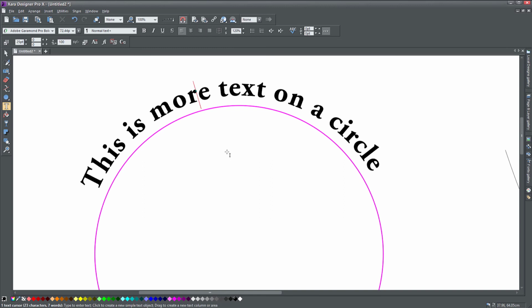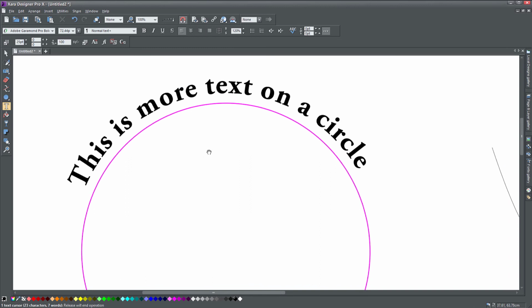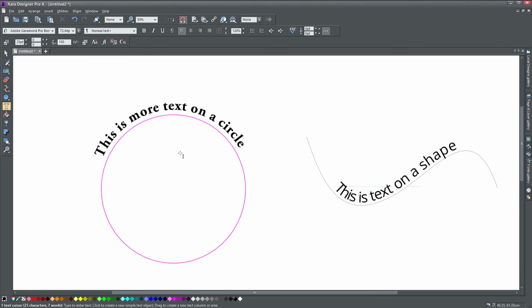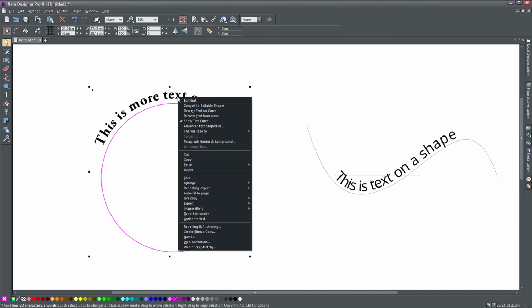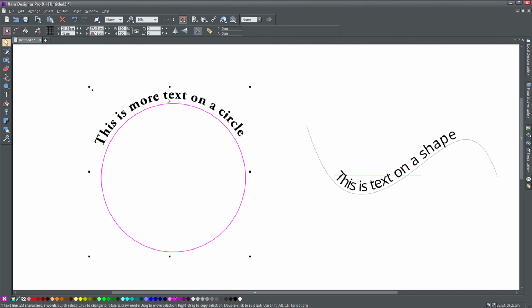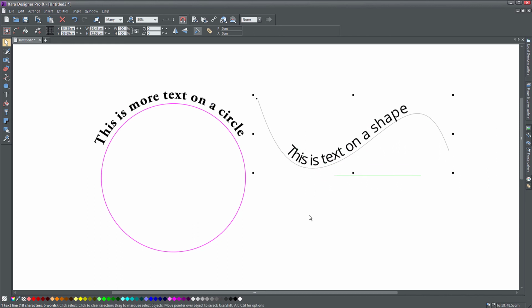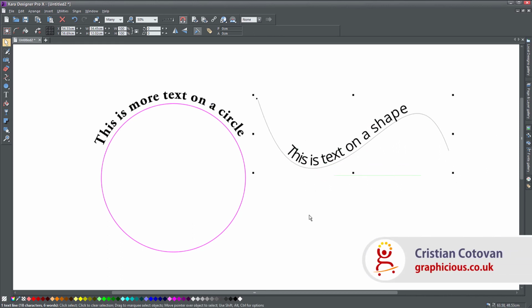I hope this is very clear and useful to you. You can try other shapes, even with the pen tool, and your text will be on it. If you need your text not editable anymore, and if you need it to be separated, you can convert it to editable shapes, but then you won't be able to change anything on your text. So I hope this video was useful. It was a quick video on how to fit text to a shape in Xara Designer Pro.